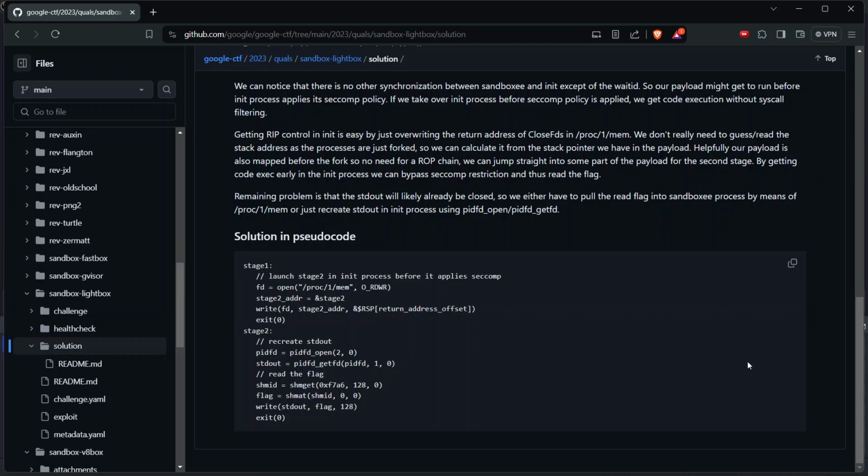Stage 2: recreate stdout. pfd equals pidfd_open of 2, 0. stdout equals pidfd_getfd of pfd, 1, 0. shmid equals shmget of 0xf7a6, 128, 0. flag equals shmat of shmid, 0, 0. Write stdout, flag, 128, exit. That's it. Thanks for listening.